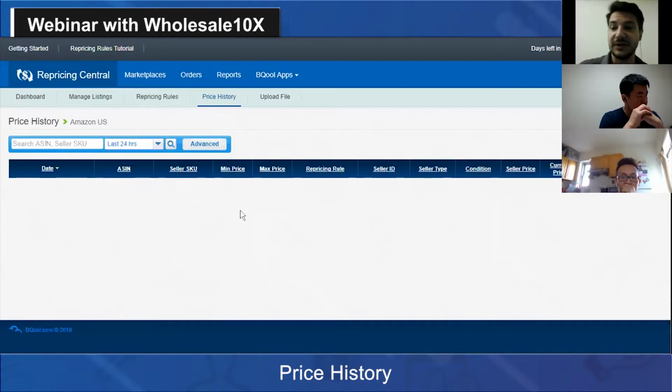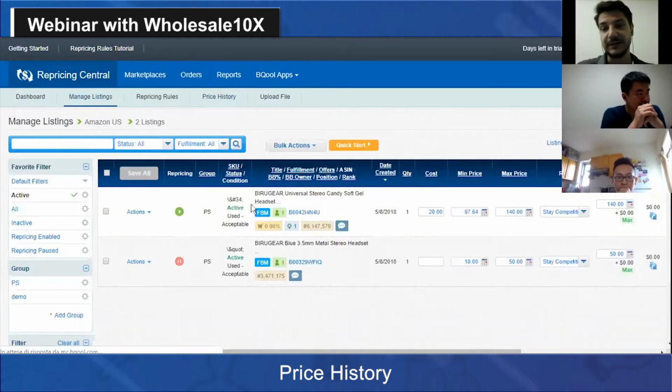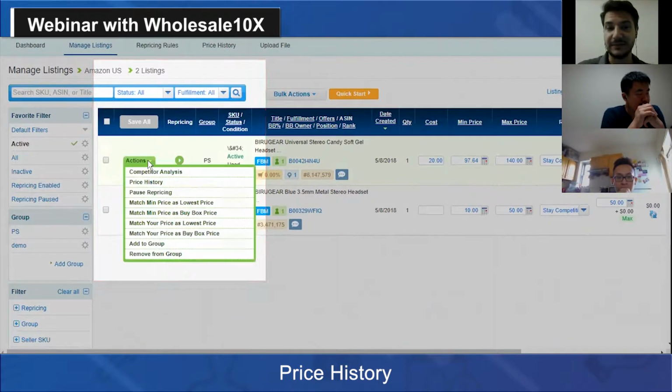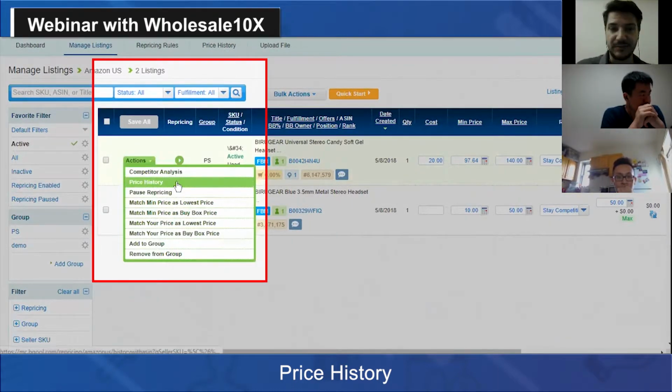So for example, if you're checking one of your products and you don't really understand why it was sold at a price, or you just want to see how the price has changed, you can just come here, check that, and you will see a comprehensive list of all the operations this software has done. This can also be done in Managed Listing directly by going to the actions and price history. It will open basically the same page.